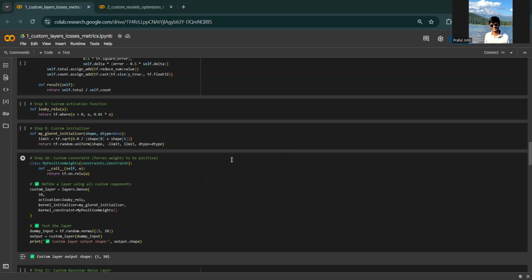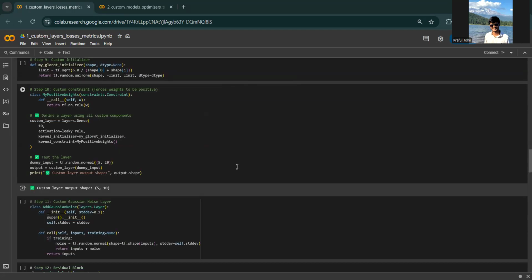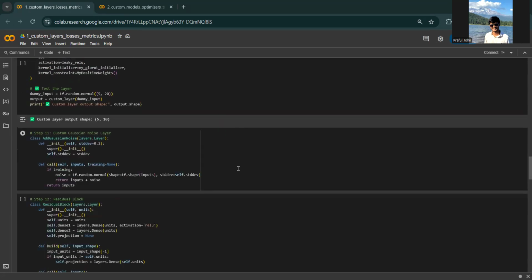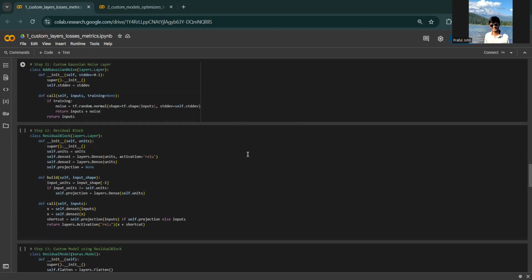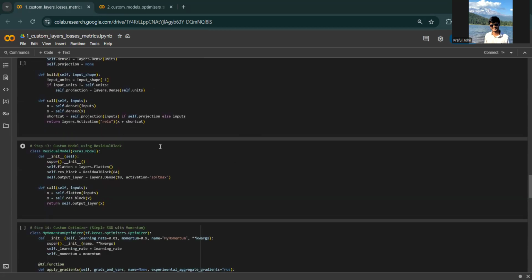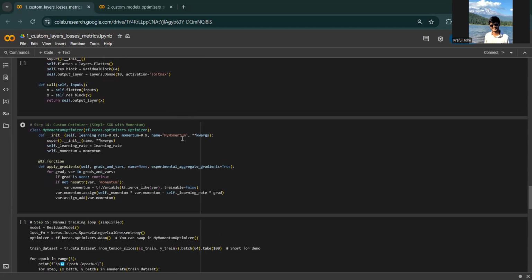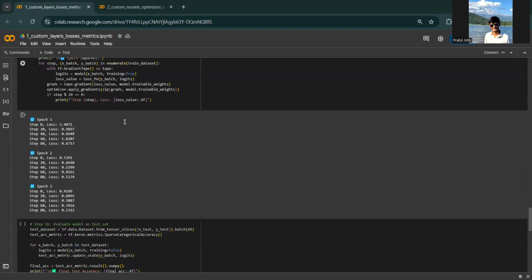We force weights to be positive here and define a layer using all custom components and then test all the layers. And then we use a custom Gaussian noise layer and we then form a residual block. And after that, we use a custom model using the residual block. And once we're done with that, we are making a class of custom optimizer here. And then we manually do the training loop.